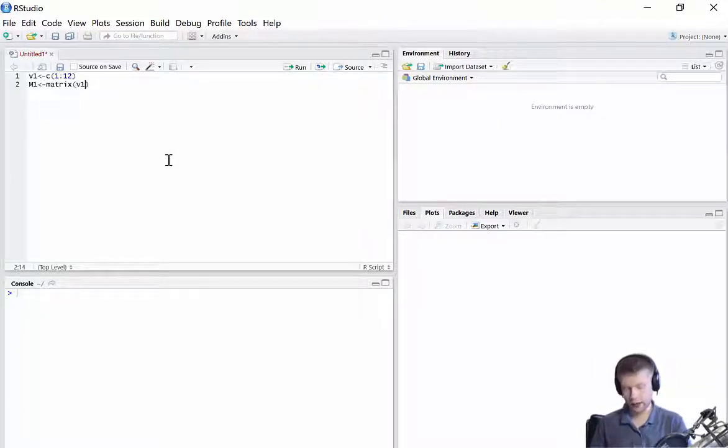Okay, and then my first matrix, m1, is a matrix from the data v1. I'm going to have the same number of rows, which is 3, so nrow equals 3. And I'm going to have the same number of columns, so ncol equals 4. And I'm going to fill it by row, so byrow equals TRUE. And that, remember, goes 1, 2, 3, 4, then it starts the next row, 5, 6, 7, 8, then 9, 10, 11, 12 in the third row.